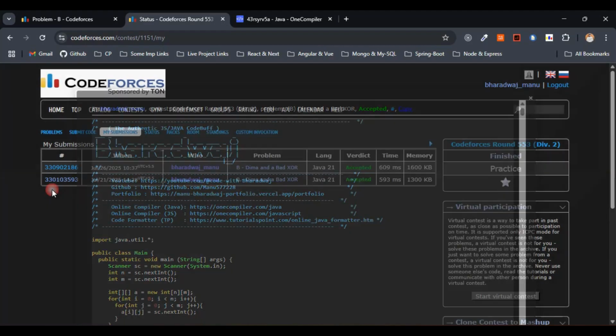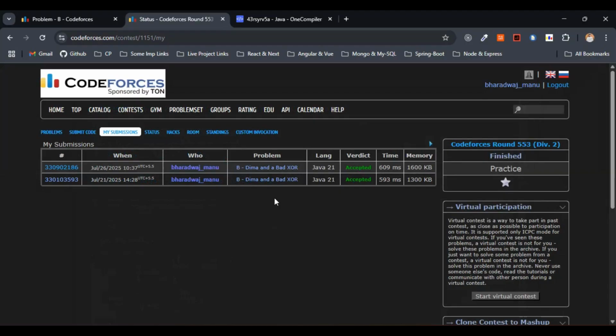I hope the solution part is completely clear along with the approach and the complexities. We went with the greedy approach along with bit manipulation, or bitwise XOR, right?